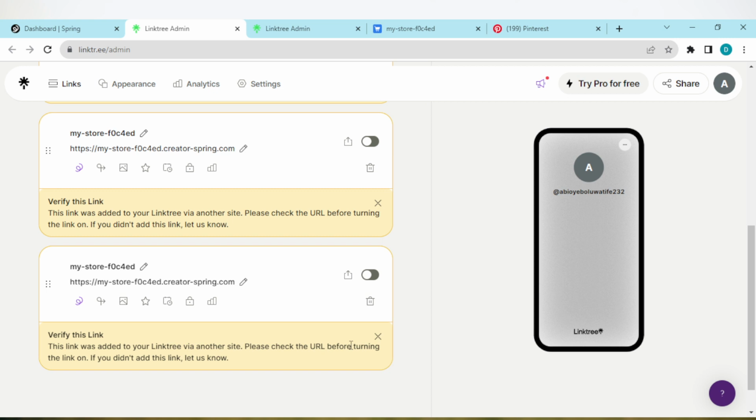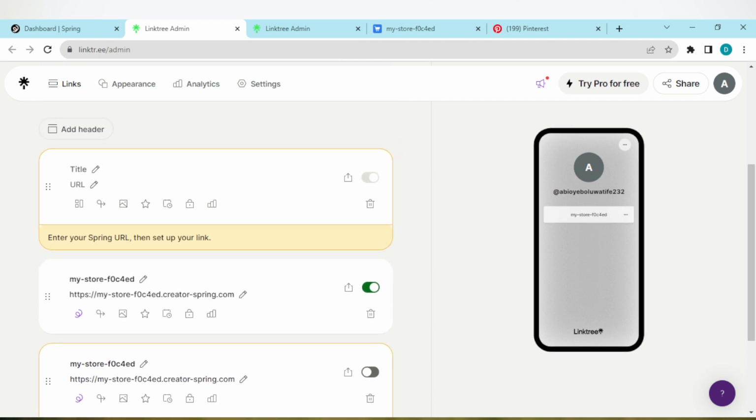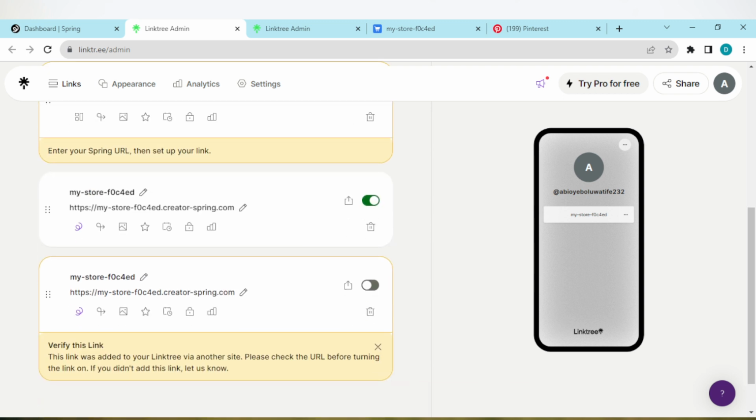Then once you click on add, the toggle here, ensure you make it come alive, and then just like that the link will be added. So to enter your Spring URL, just set it up with your link. So you're just putting your link here, and then once you put your link in, tap on this toggle, and then it will come on automatically.